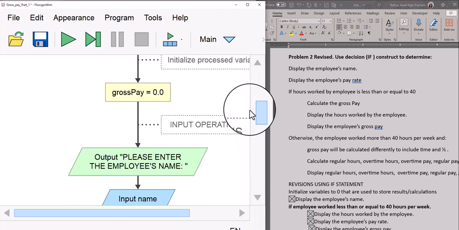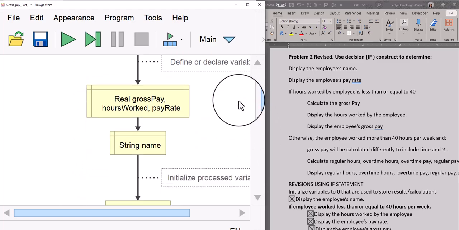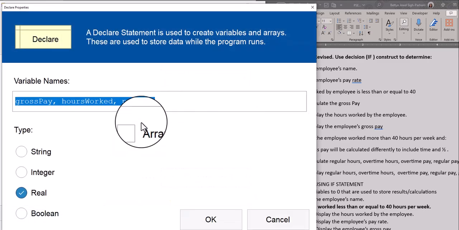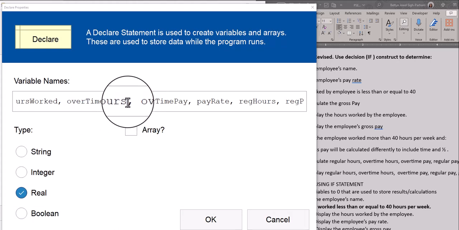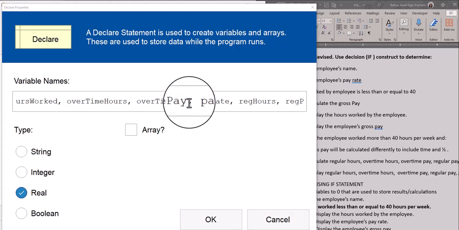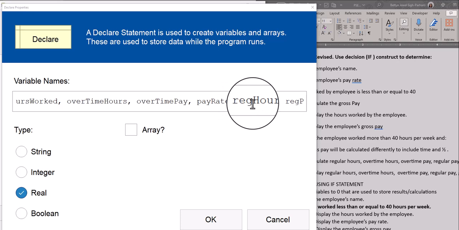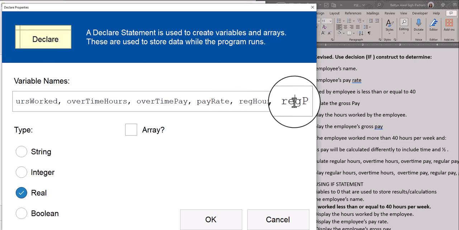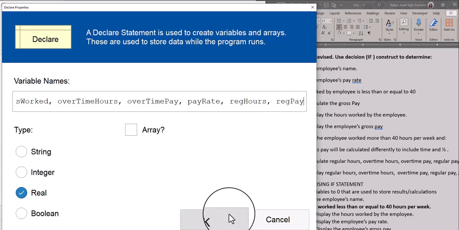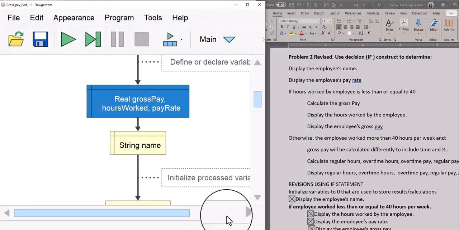So let's go back up here under our declarations, and we can place them in alpha order. So we're adding overtime hours, overtime pay, pay rate was already there. We added reg hours and reg pay. It's good to put them in alpha order. It makes it easier as you are trying to look for declarations of variable names that were declared or defined at the beginning of the program.